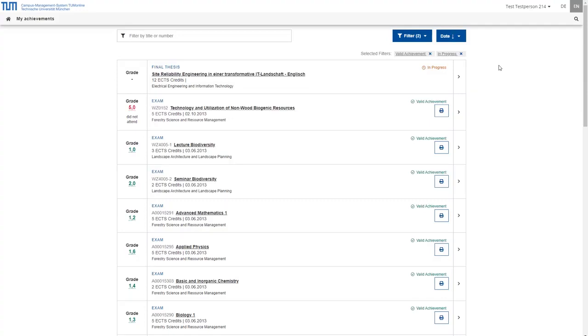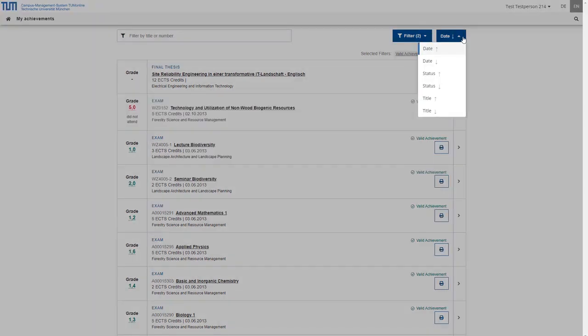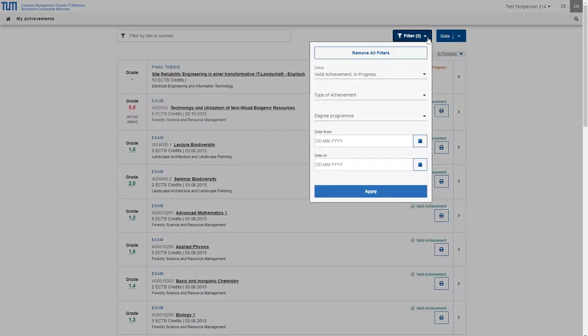By default, all achievements are sorted in descending order by date in the overview. You can customize the sorting as well as filter the results and display only those of a certain status, a certain achievement type, a certain program, or a defined period.